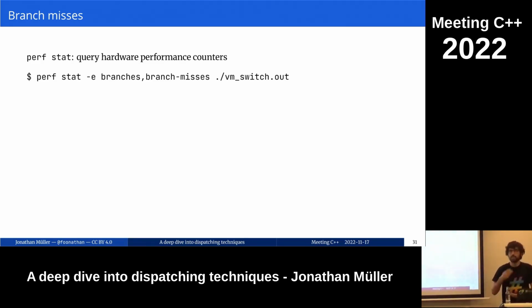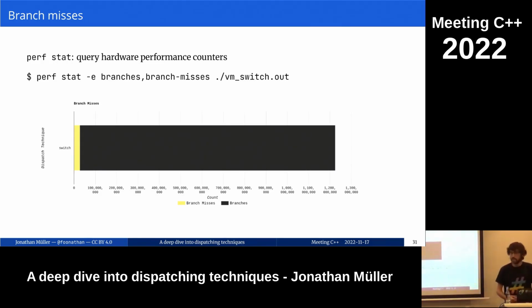In our case, we want to figure out the number of branches and the number of branch misses. So we do that, and we get about 1 billion branches. This is the actual number of branches executed, not the number of branch instructions in the code. So while computing, we're executing 1 billion branches, and then the yellow part, those are the branch misses.